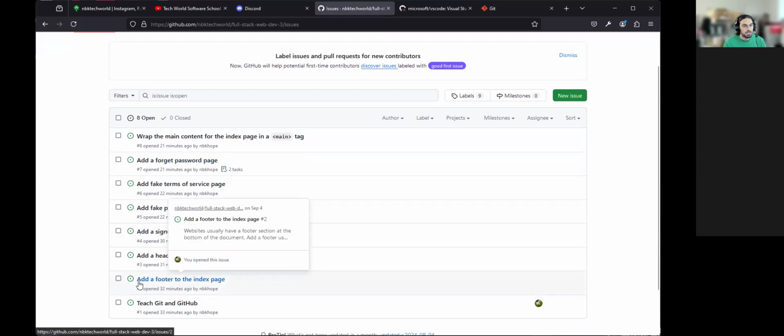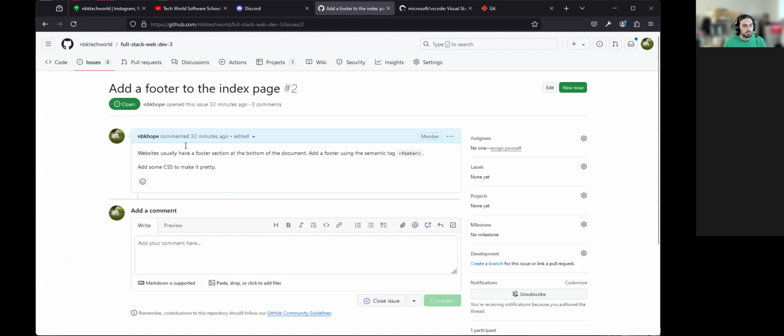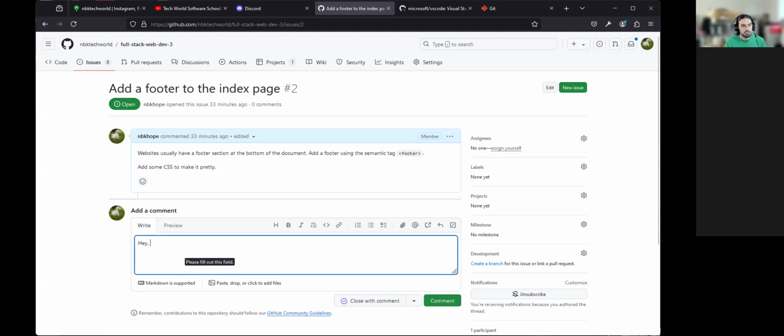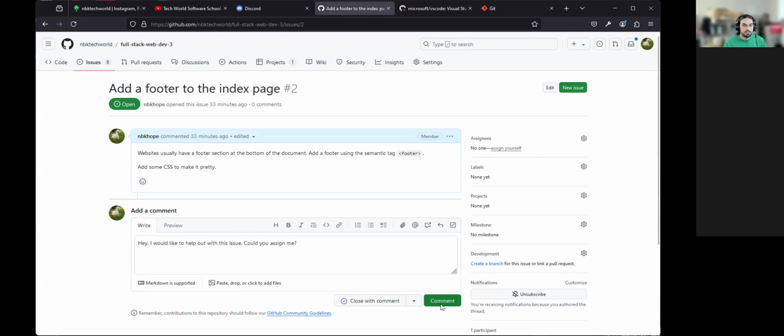For example, I have this one, add footer to the index page. I'm going to have a look at the title and description to understand what it means. So basically, I've got to add a footer to the index page. I think I can do this. If you're working in a company, obviously you can just assign yourself and start working on it right away. However, if you're working on somebody else's project and you don't have permission, you're going to say here in the comments, "Hey, I would like to help out with this issue. Could you assign me?"